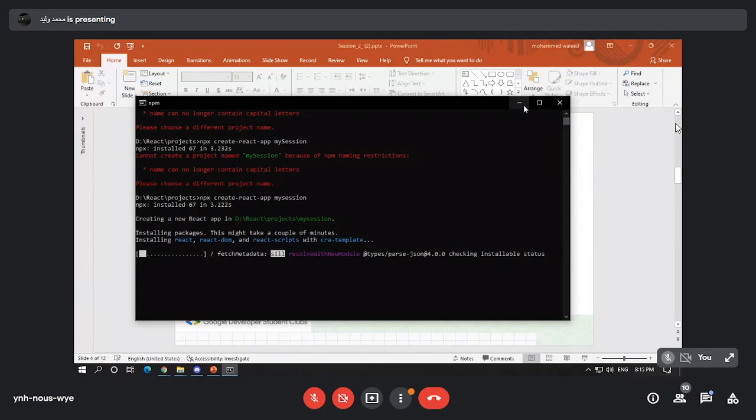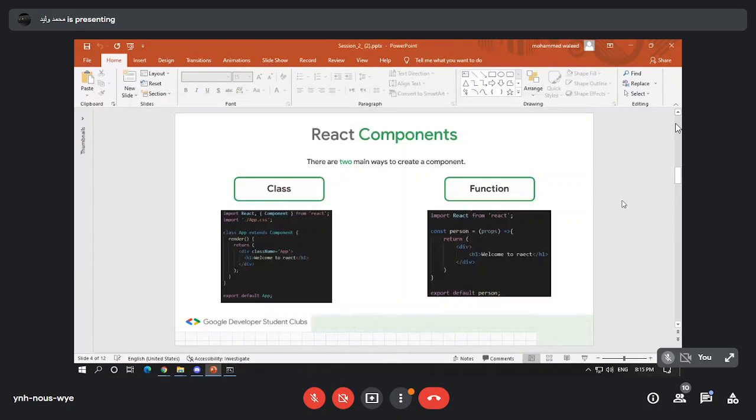Now, in case you have not created this project, start creating it now. It will take just 2 to 3 minutes until it finishes creating this project, inshallah, and we will continue with how to create the components, inshallah.